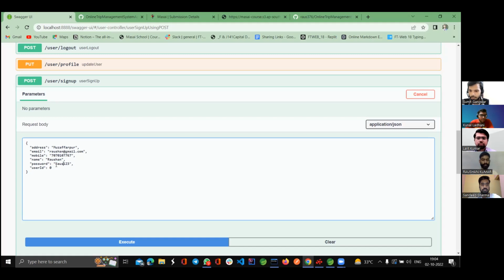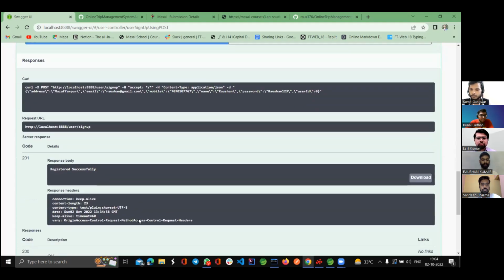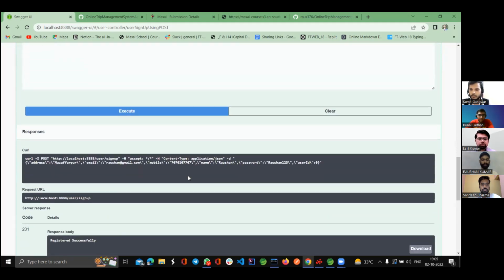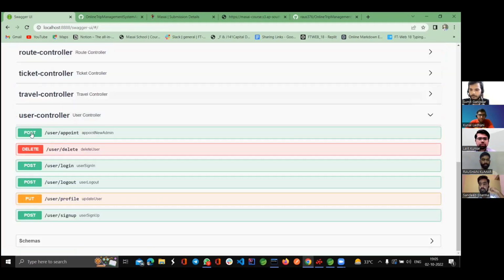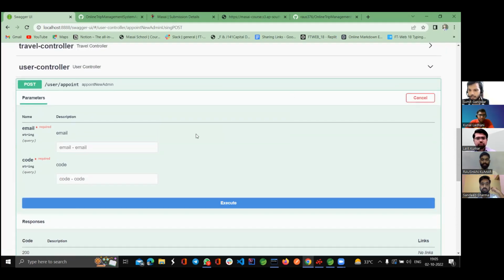So here I'm creating another user. That user will be stored into the same table, as we have another column inside the table for the user type. By default, the user type would be user, and we can change it to admin through the make admin controller. So let's make this user an admin. We'll go to the admin controller here, Appoint as admin. Here we have the post method for appointing a new admin.